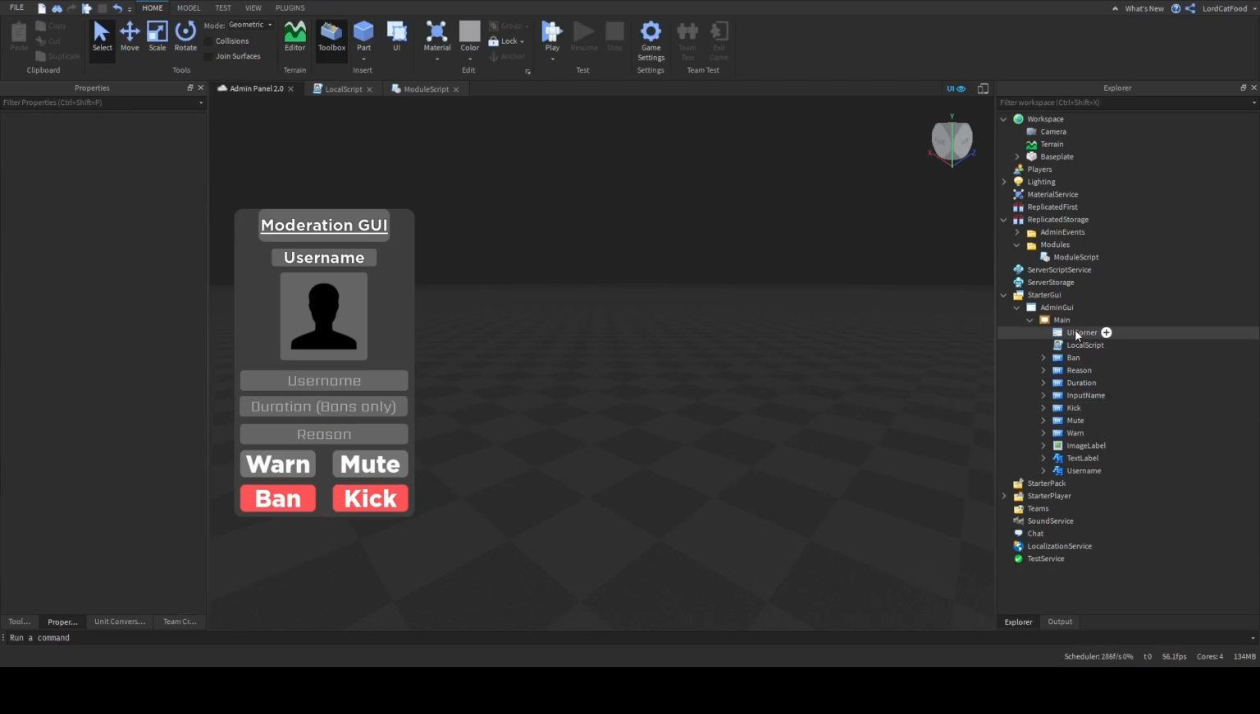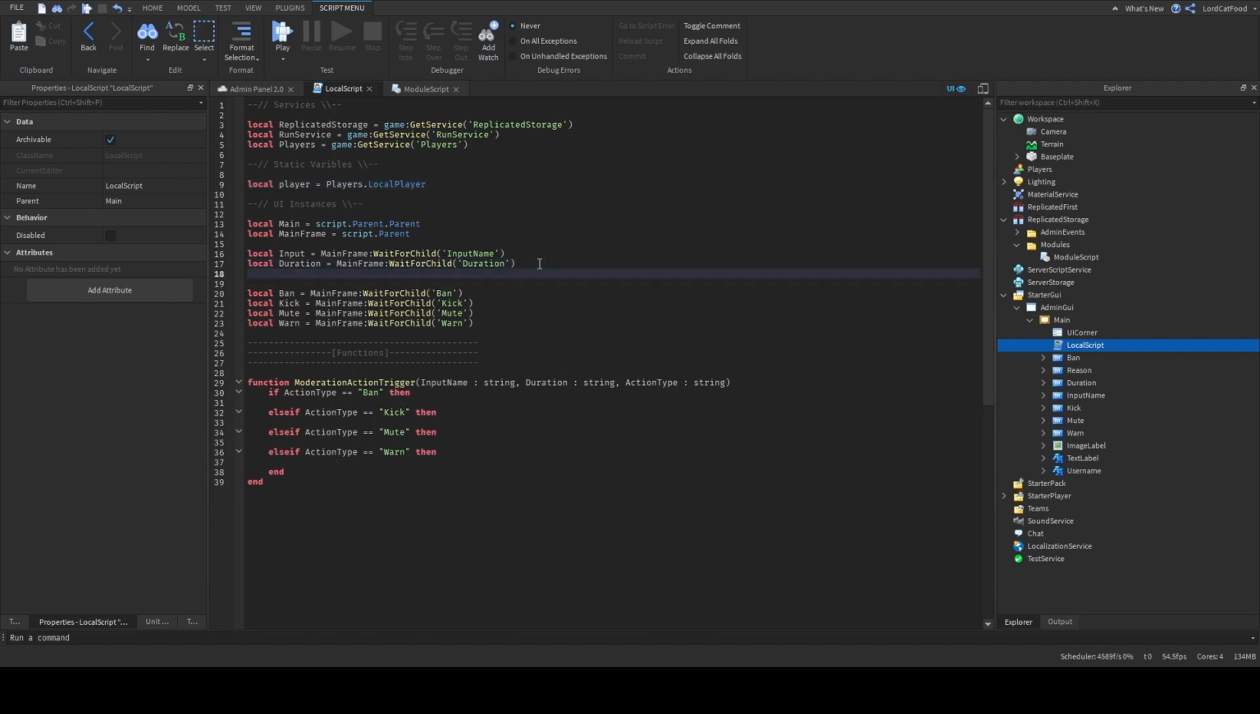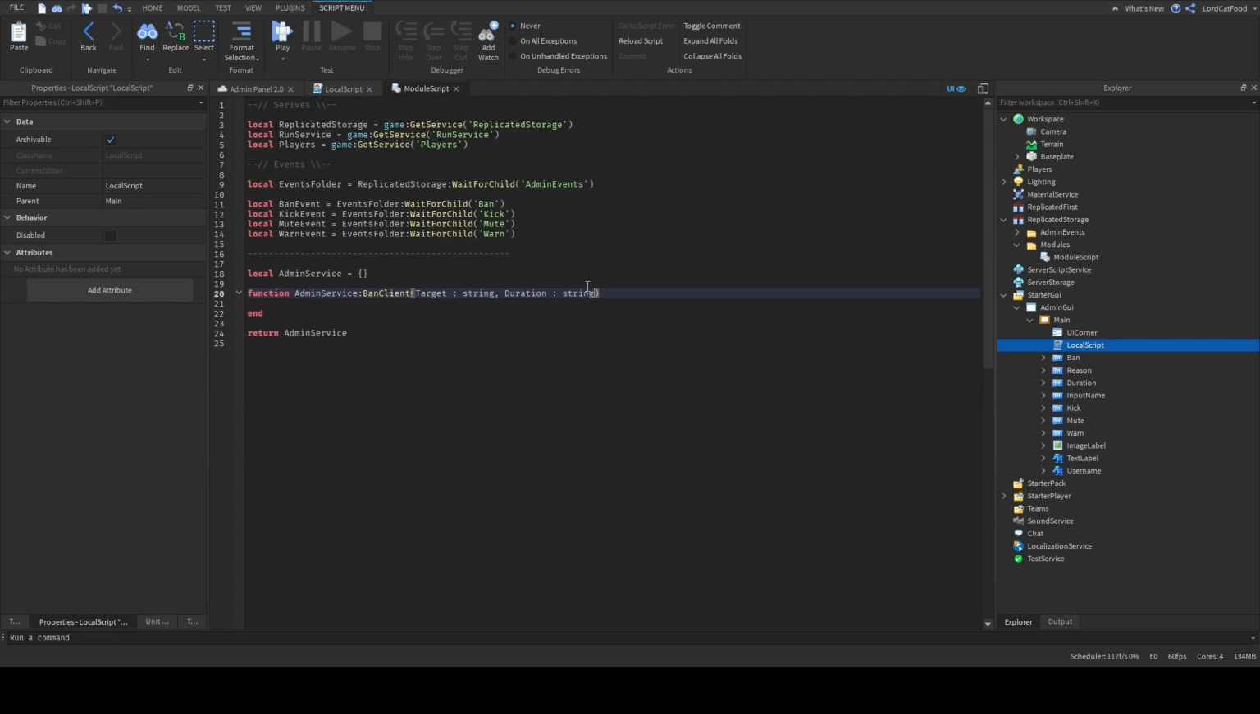And now we're good. Make sure that looks okay. I'm going to actually move duration just slightly upwards. Like right there. Alright. Now that we've got this, let's go in here, redefine another one. Local reasons equal to mainframe, wait for child. Reason. Alright, there we go. So, now that those are defined, we want to put a function argument called reason as a string here.